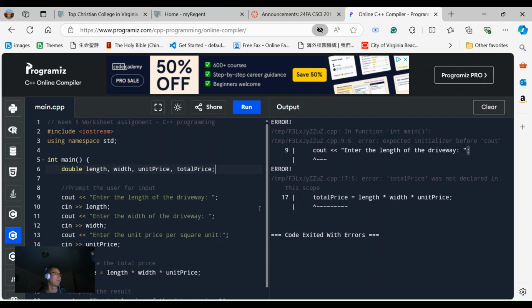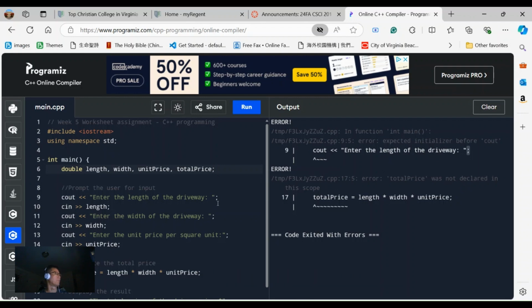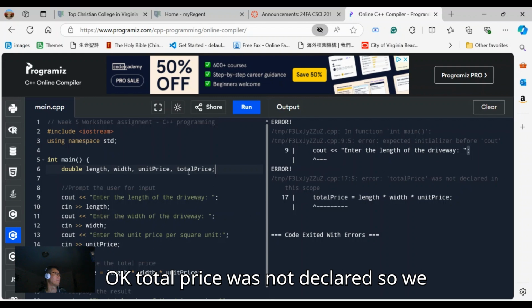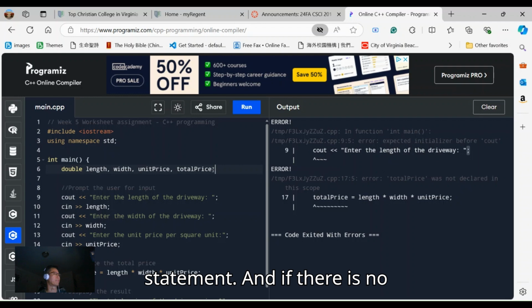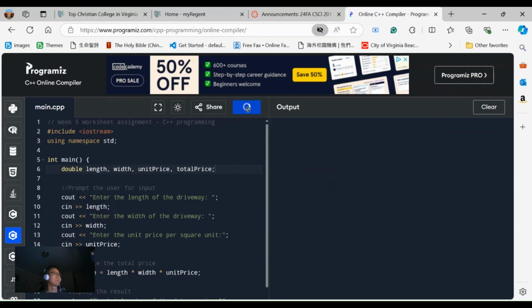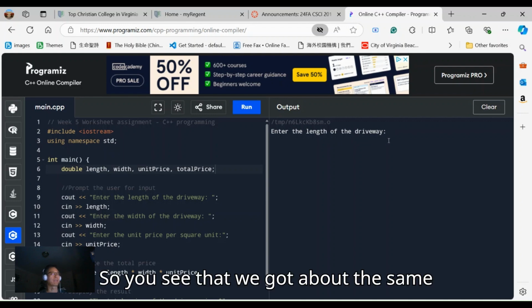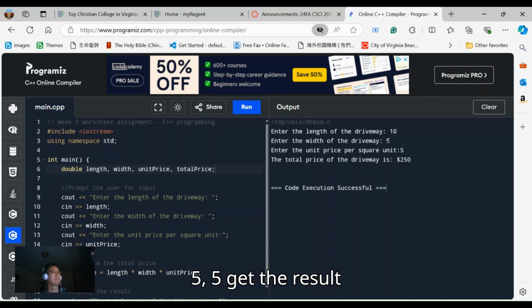All right. And here another error is total price. The error is total price was not declared in this scope. Okay, total price not declared. So we need to check the declaration statement. And if there is no semicolon, we know it's not ended, so it's not declared. Now we add a semicolon, run it. So you see that we got about the same thing. Suppose enter 10, then 5, 5, get the result, right?